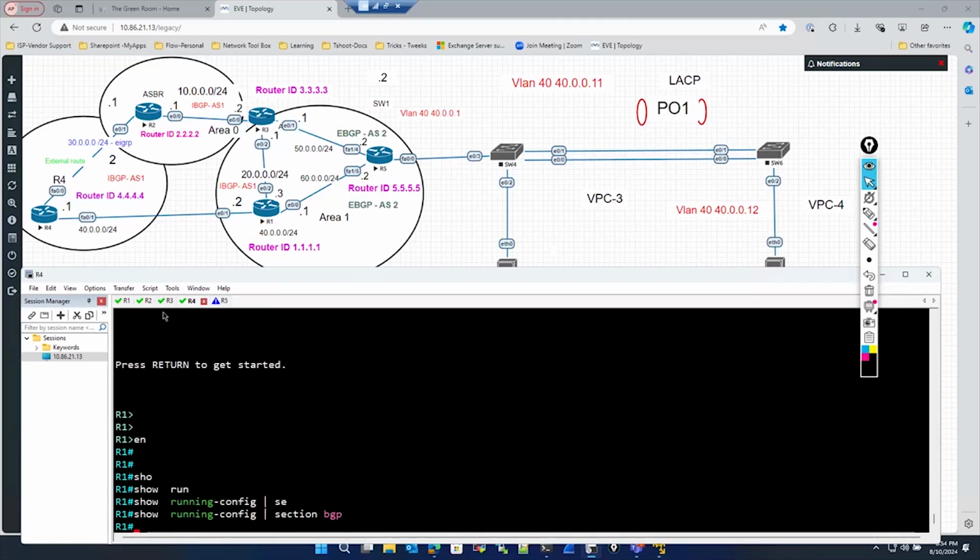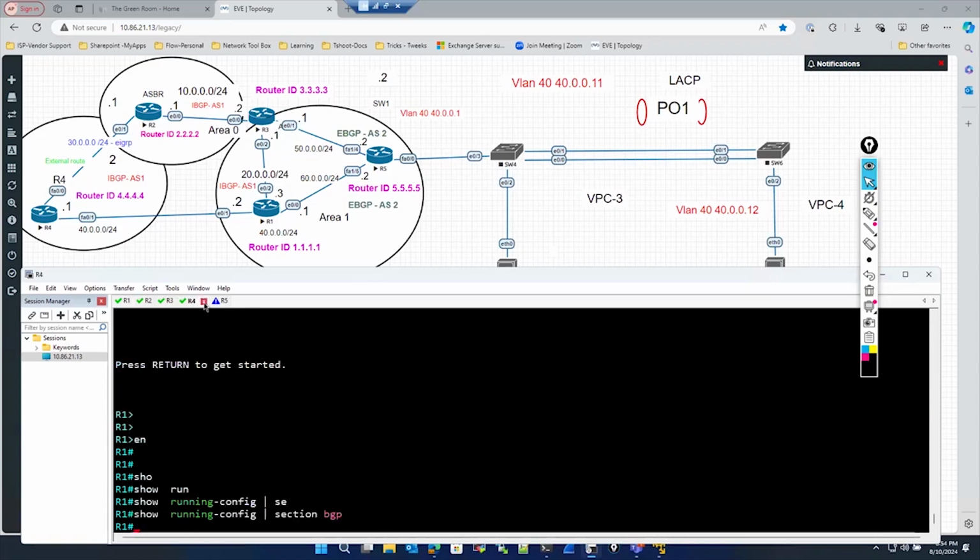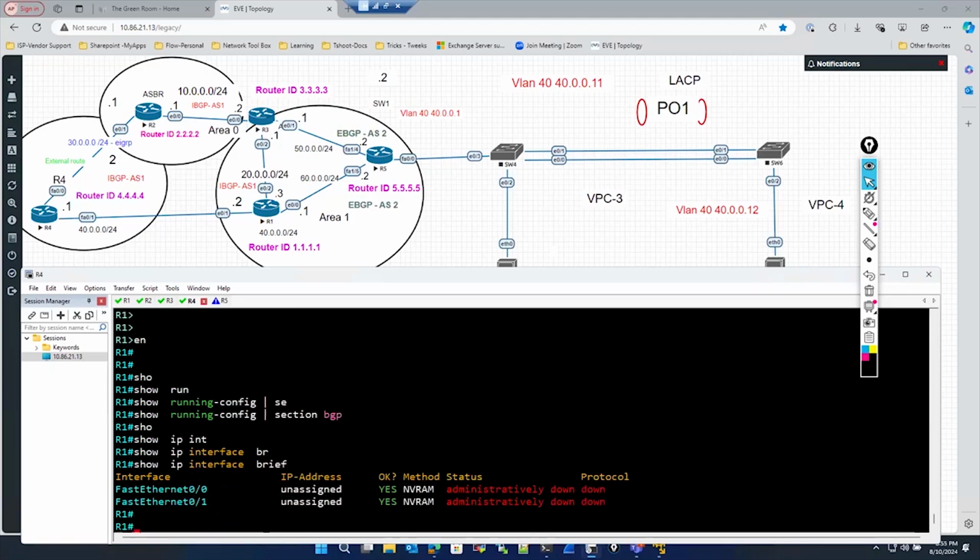On R1, this is actually an R1 guy here. I have two consoles for it. Let me quickly check the config. Show IP interface brief. There's no config, so I've got FastEthernet 0/0/0/1.